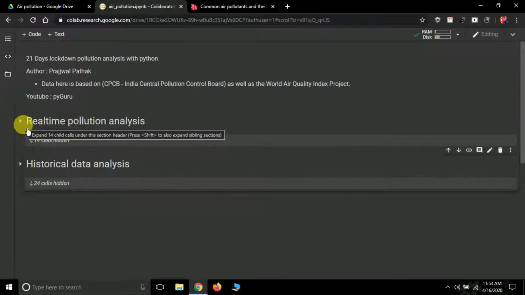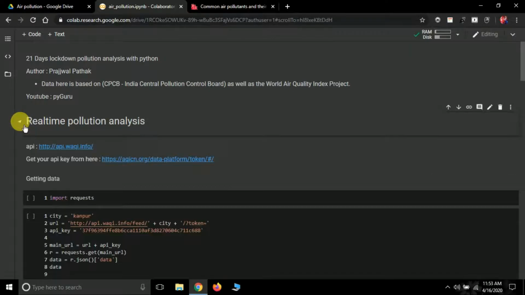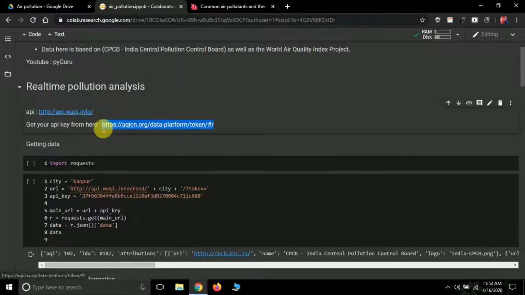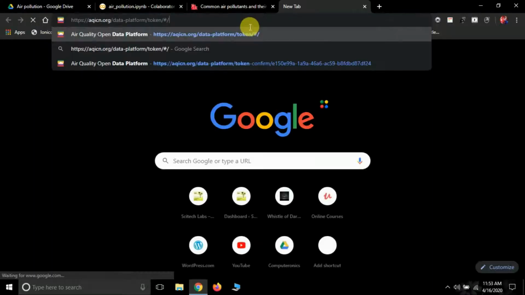At first we'll be analyzing the pollution level in real time. So let me just expand this cell, and here we are. First of all we need to find the pollution level, or what are the pollutants in air in my city. For that we are going to use an API. The link of this API is simply http://api.waqi.info. But to use this API you need to have an API key, which you can get from here. So let me open this in a new tab so I can show you how you can get the API key. It's very easy.